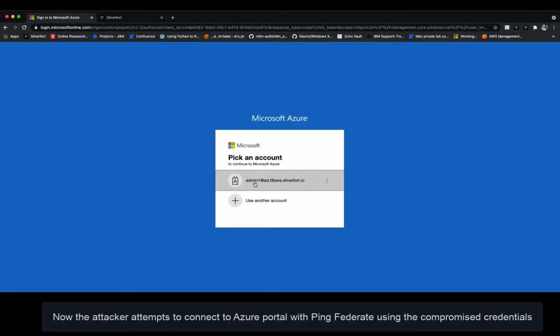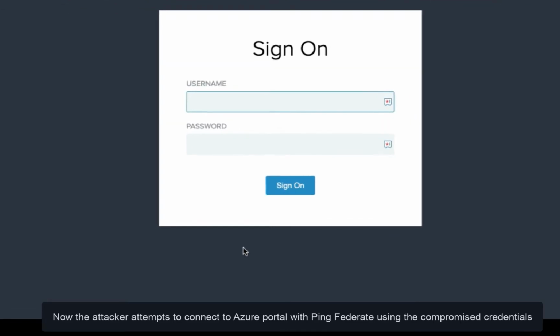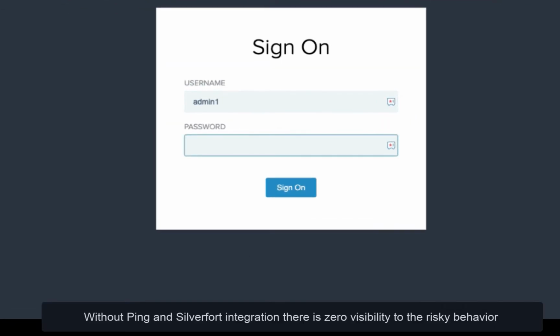Now the attacker attempts to connect to Azure Portal with Ping Federate using the compromised credentials. Without Ping and Silverfort integration, there is zero visibility to the risky behavior, and access would be granted based on username and password alone.